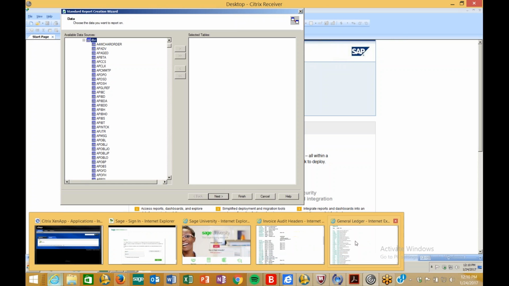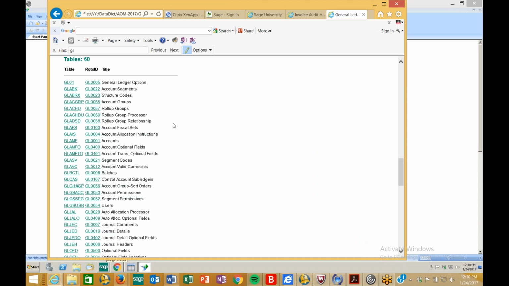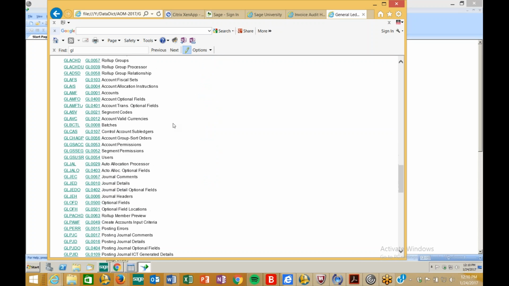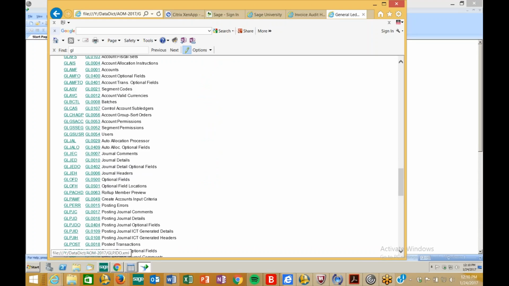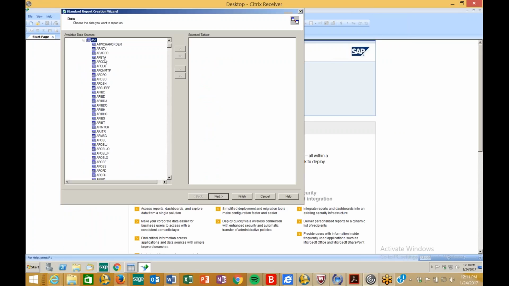So going back to our general ledger, we want table JED as in David, and JEH, which is here. I'm just going to hit the G, GL, JE, which takes me to what I need. So I'm going to grab the details and the header. Those are my two tables.